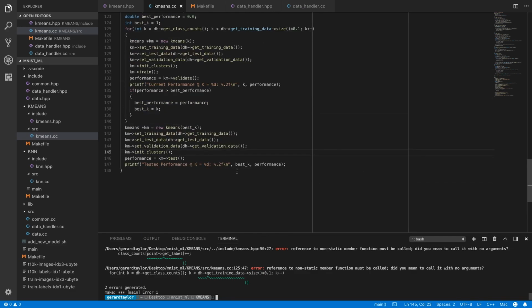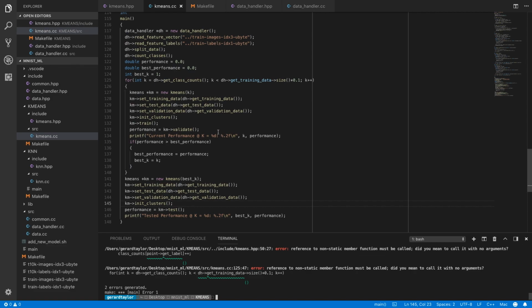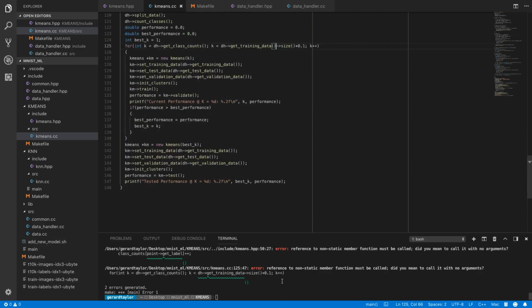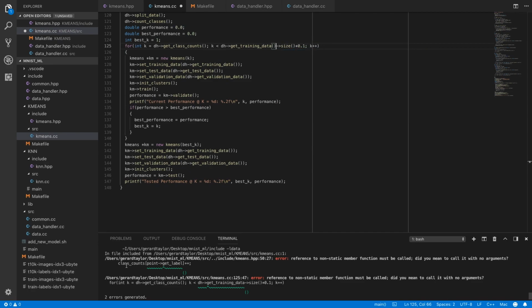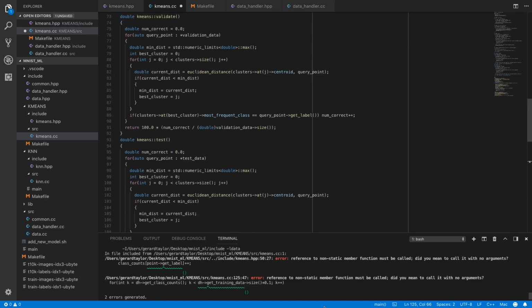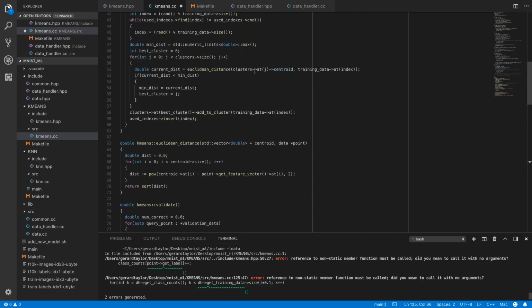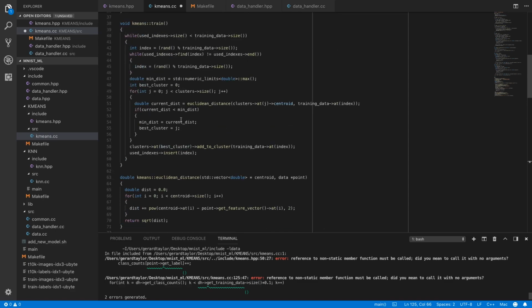Oh, get training data is a method. So it's yelling at me at 125, yeah. Am I doing that anywhere else? Let's try it. Oop. And it's also saying that get label is not a member. Line 50. Get label. Where am I calling this?